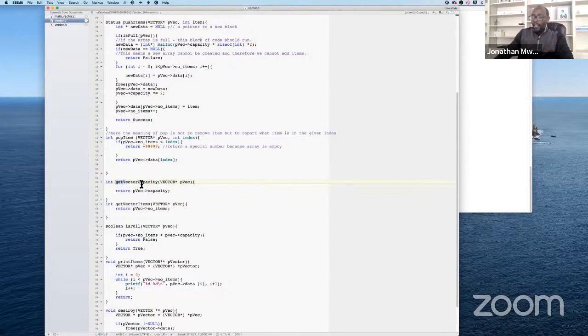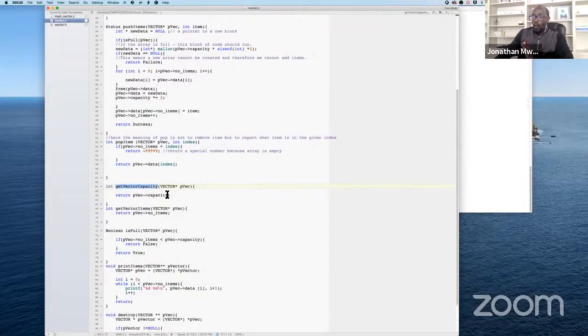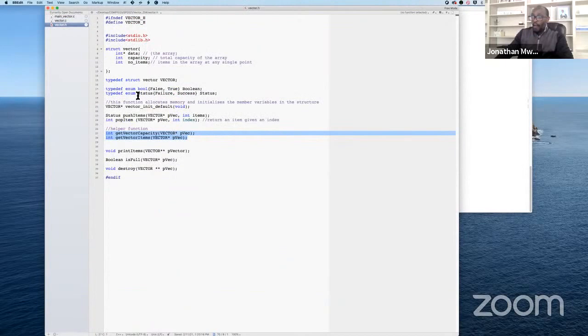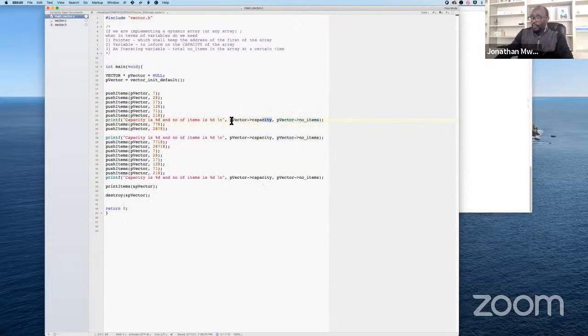When I'm in main, let's imagine that I did not know what the struct contains, what the member variables are called. Instead of that, I already have this API that tells me that I have a function called get vector capacity, get vector items, and I can use it instead. So instead of saying p vector capacity here, I can just use this instead.